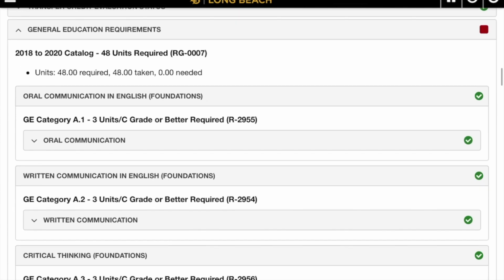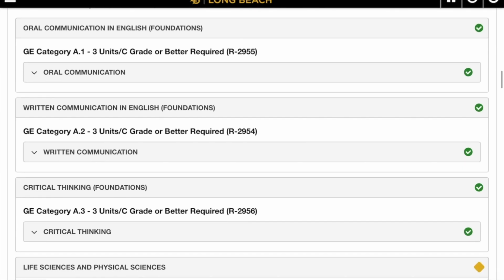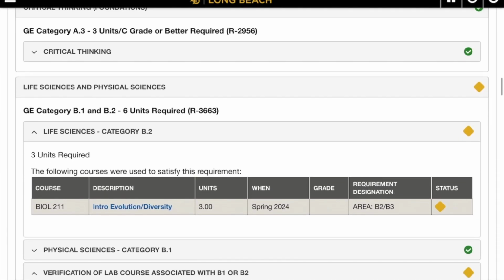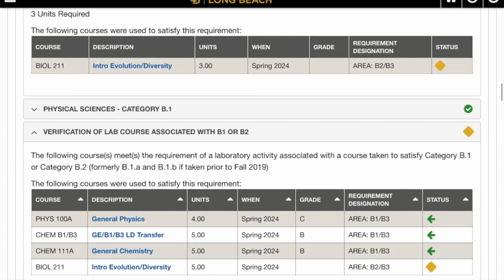Below that are general education, or GE requirements, and these are just courses that all undergraduates need to take, or actually they're categories of courses that all undergraduates need to take, usually with many options within each category. So you can see this student has completed their category A1. There's a green check next to it. They've completed their category A2. They've completed their category A3. They are currently enrolled in a category B2 course, so they are taking that currently. That's what that orange diamond means. It's in progress, and you can interpret all these below.